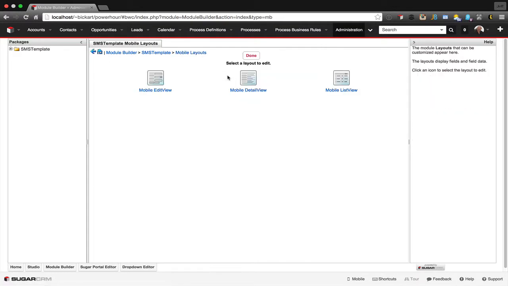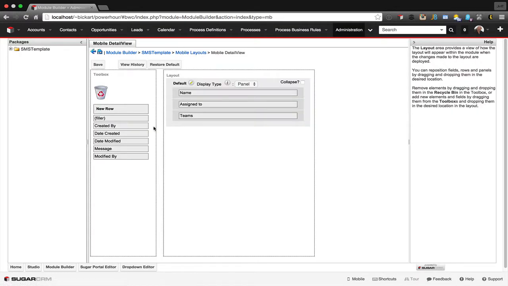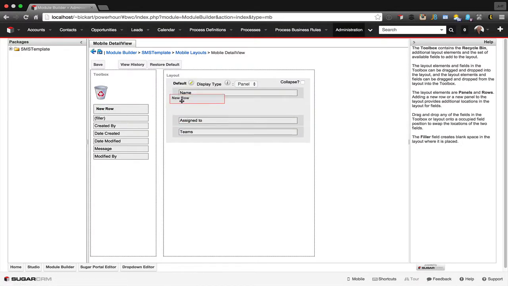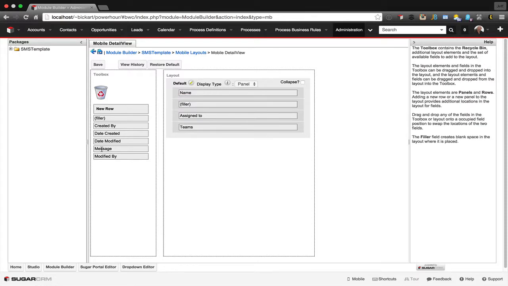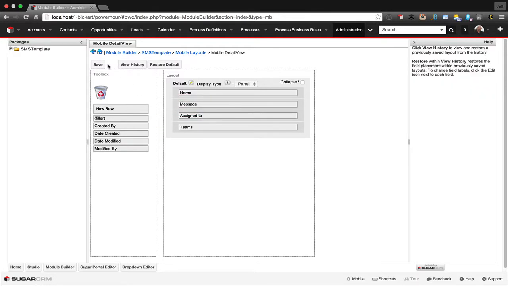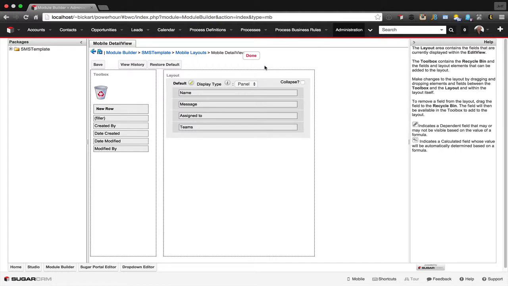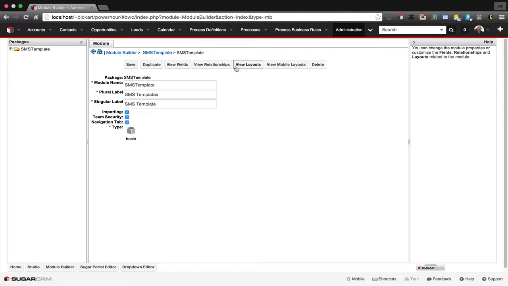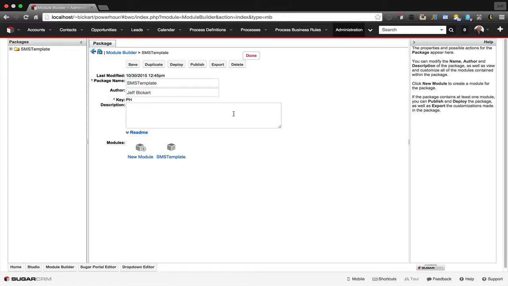We'll go back to our mobile layouts and go to our mobile detail view, and again add in just simple drag and drop to be able to add the different fields that we want. And so now what we'll do is we'll go back to our package here, make sure it's saved. And what we're going to do is, at this point we haven't related anything together. We're going to go ahead and set this up to be deployed in our local environment.